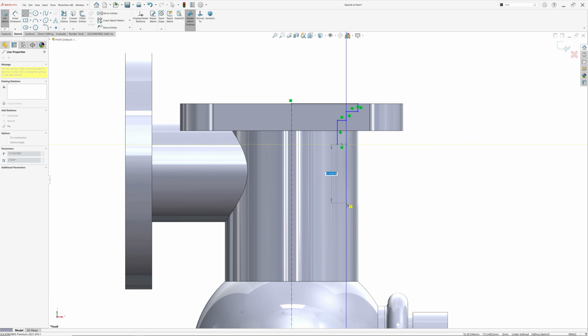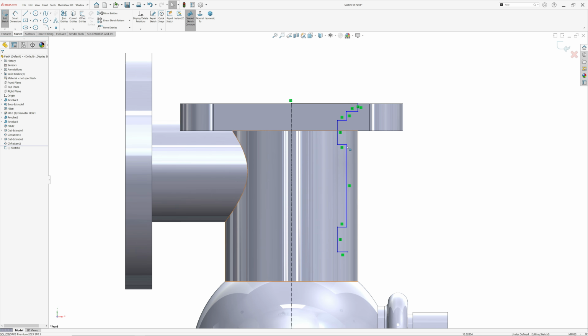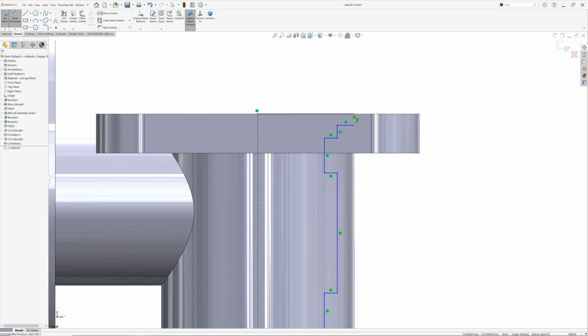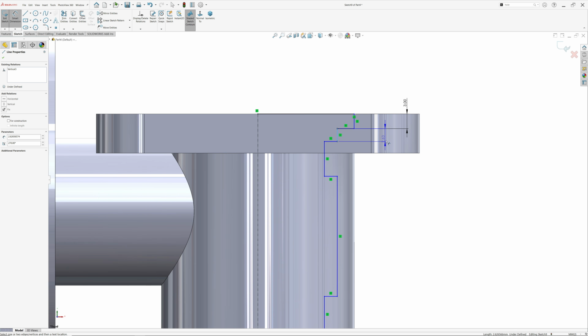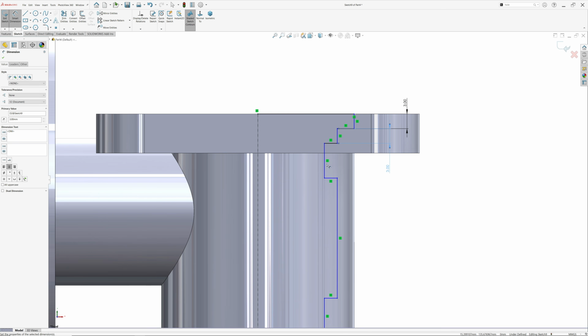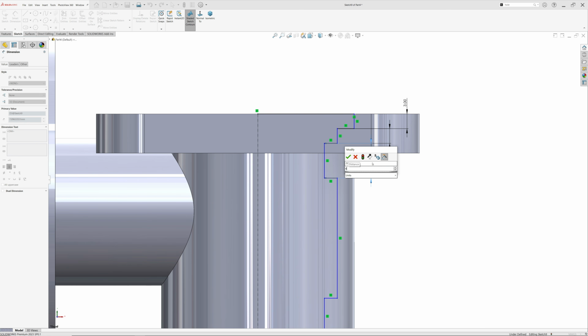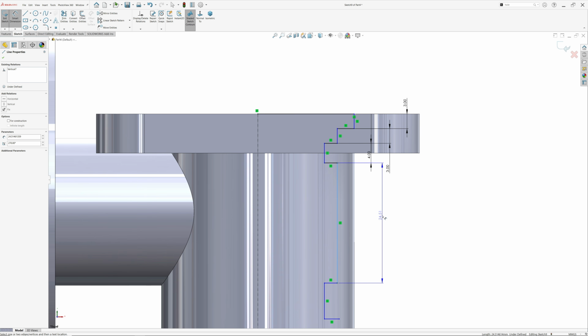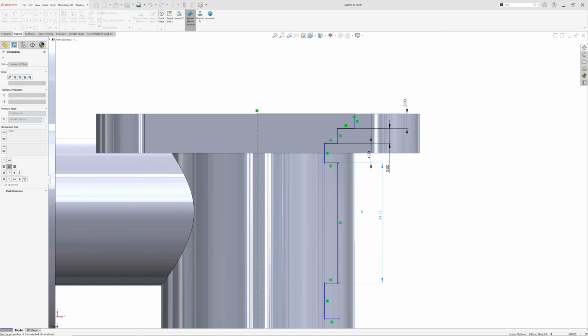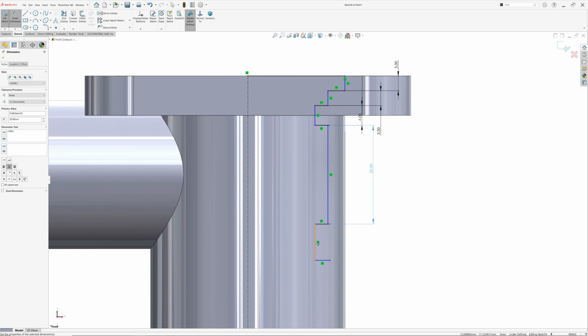This is something like this. Press exit. Okay, let's define these first. 3 millimeter. Okay, this is also going to be 3 millimeter. This is going to be 4 millimeter. Fine. And this is going to be 20 millimeter. And this is going to be 8 millimeter.